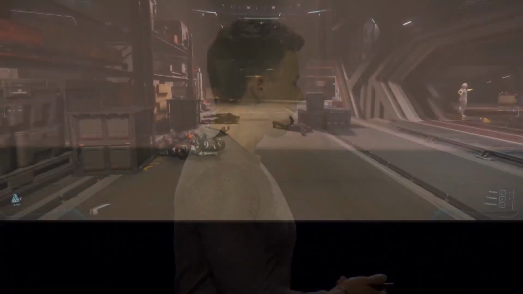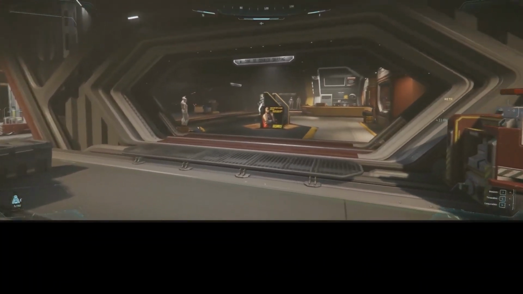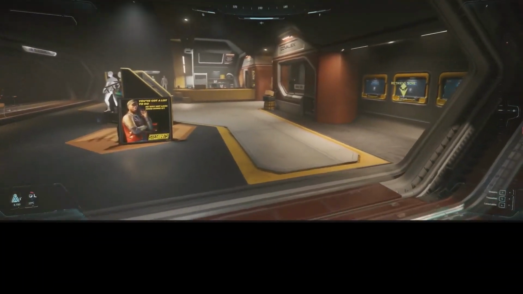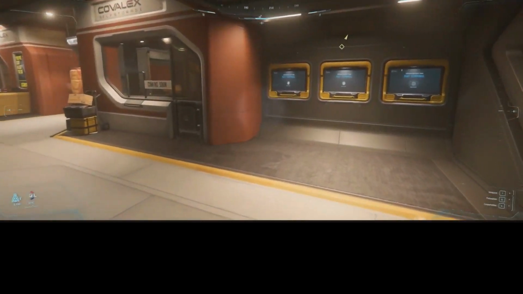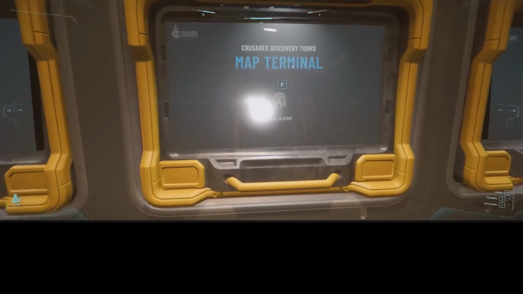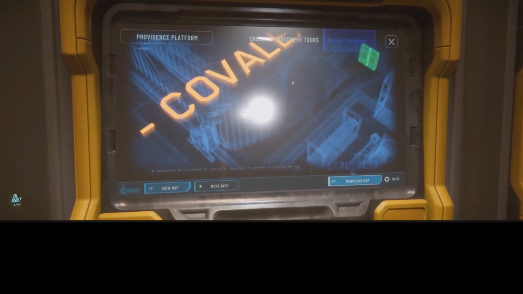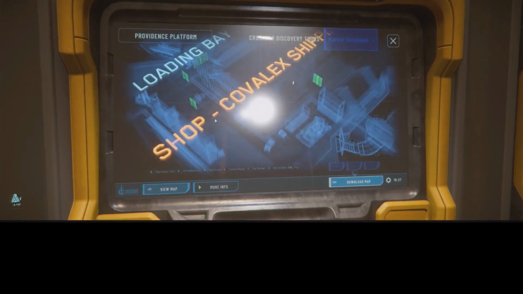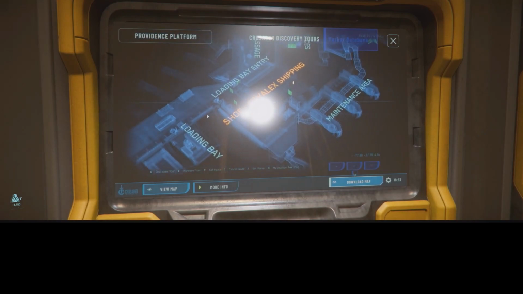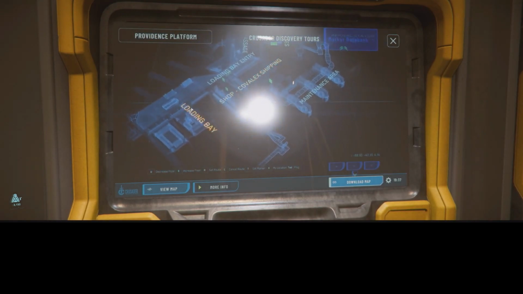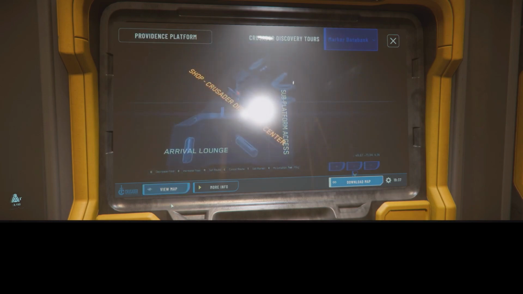So, with that said, I want to show you something that I think is extremely cool. So, Bone, our next objective is to go to the map kiosk and download a terminal. Let's go ahead and activate it. What you see on screen, zoom out a bit, what you see on screen is a fully live 3D representation of the environment that we are in.